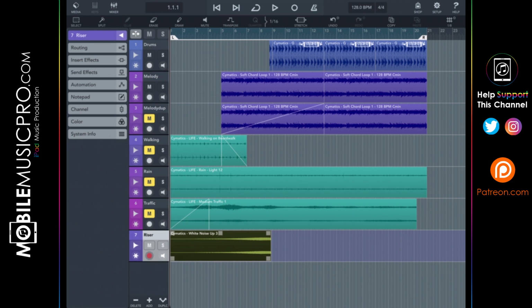Now, whether you add one of these things or all of these things, it's not right or wrong. It's just up to what the song demands and what you want your listener to feel like. So because our melody is in C minor, we did want this to be a bit more of a moody vibe. Now these additional real-world sounds of walking, rain, and traffic are going to be coming from Cymatics Life Ambient Recordings Sample Pack, which again you can always find at cymatics.fm.